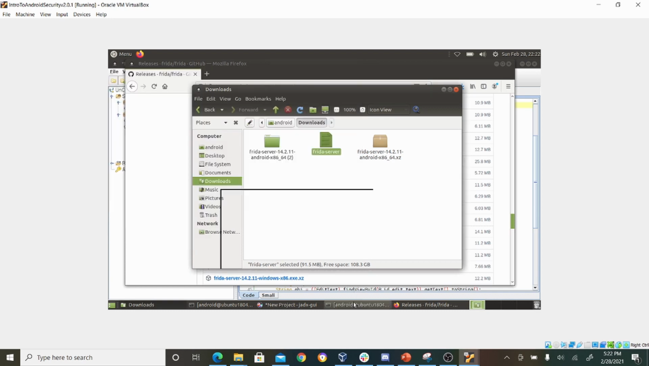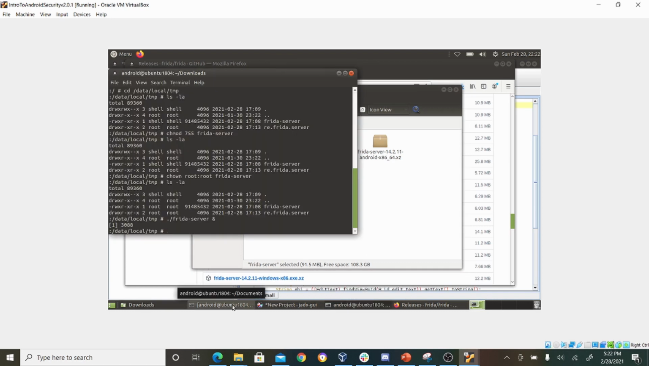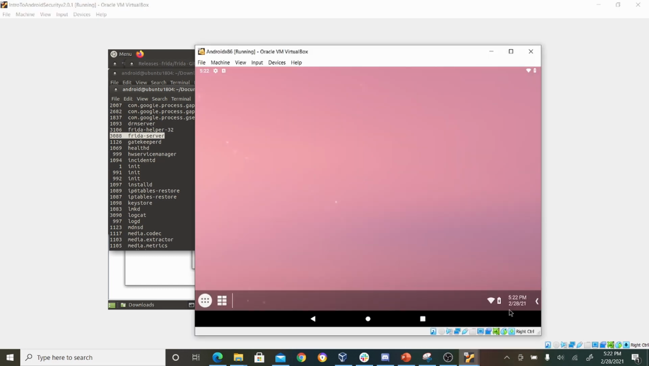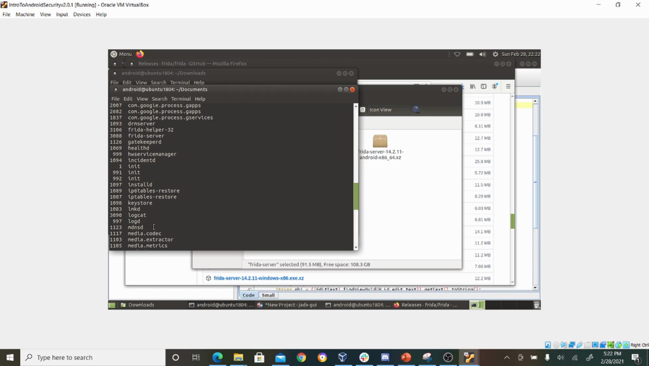So we have connected successfully. Our Frida server is talking between our intro to Android security virtual machine and our emulator. So good, we're good. Now, we have connected the Frida server, but we're not done yet because we need to actually do the dynamic analysis. We need to change the values.